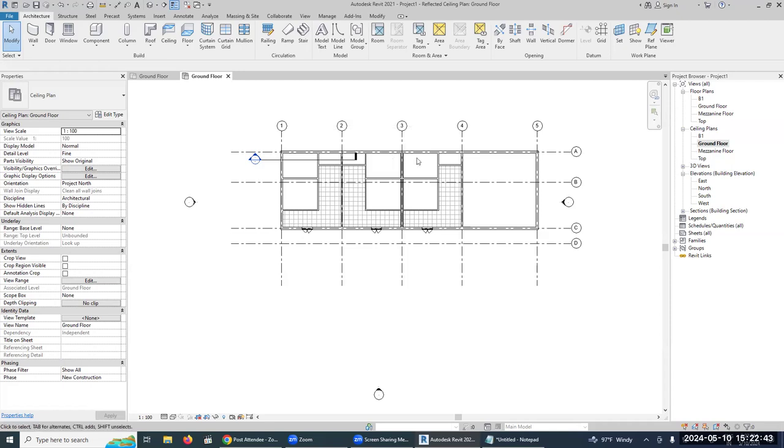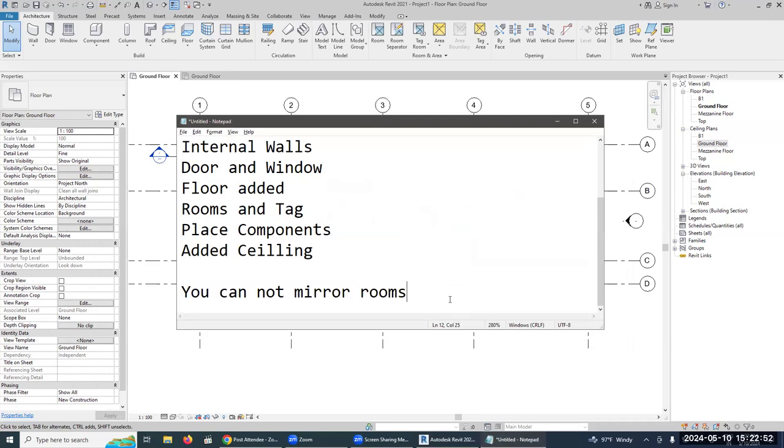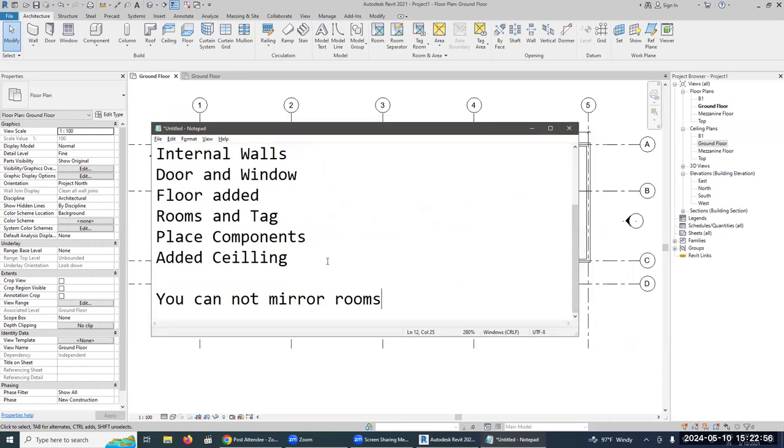Okay, we have ceilings here. We have ceilings and everything here and floor plans. Let me show you preparing a new schedule. Now you learn mirroring.